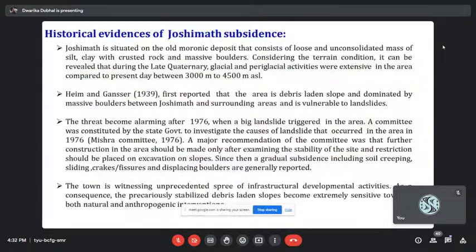Before we go to find the causes of this, we must know about the historical evidence of Joshimath. As I already told you, it is situated on a moraine deposit, a loose and concentrated mass of rock fragments and massive boulders. It also indicates that during the last Quaternary period, about 10,000 to 20,000 years ago, the glacial and periglacial activities were very extensive there.